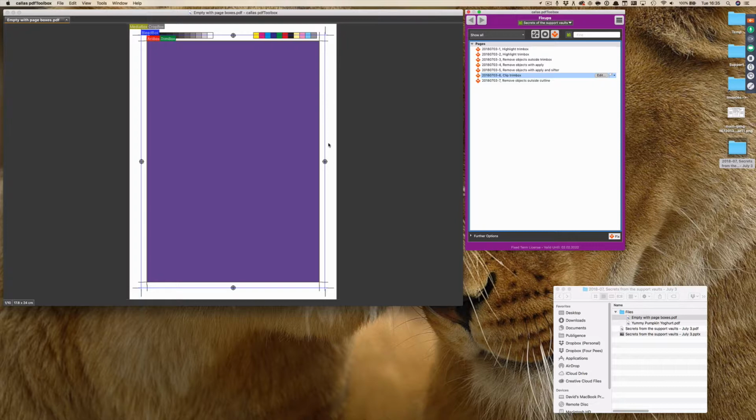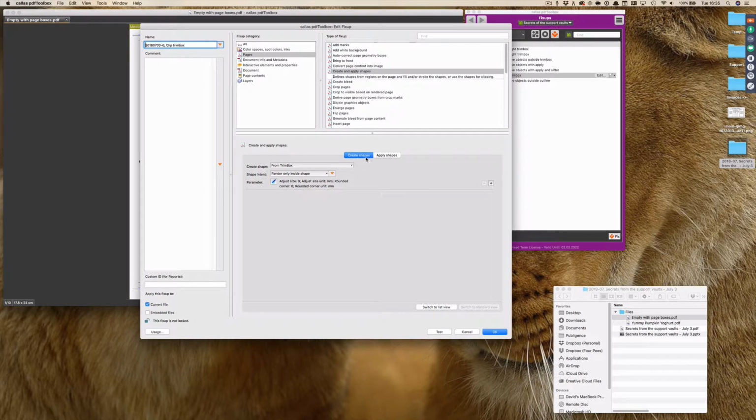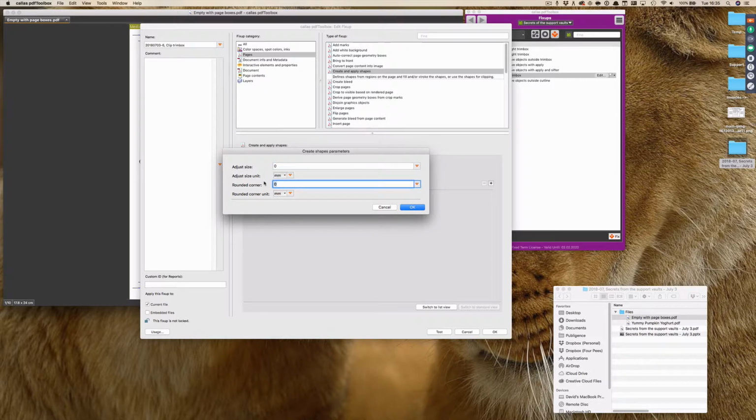And sometimes you want to show your customer, for example, how that piece is going to look when it's printed. And in that case, you don't want to show the bleed because that would be confusing. So how do I clip something to a page box? Well, luckily, you've already seen the answer. The answer is that you can use this create and apply shapes technology again, because it can also be used for clipping. And in this example, I'm actually using the same setup, and I'm going to do exactly the same as what I did before.